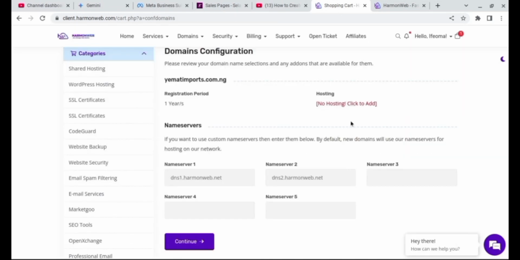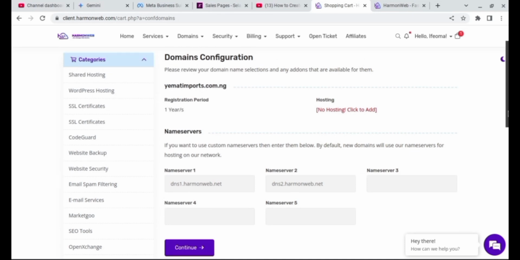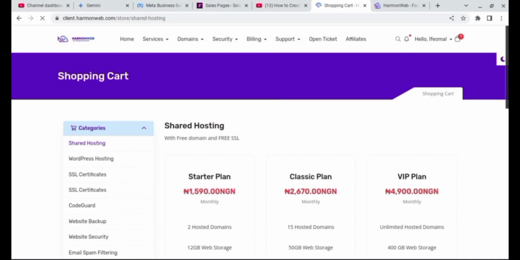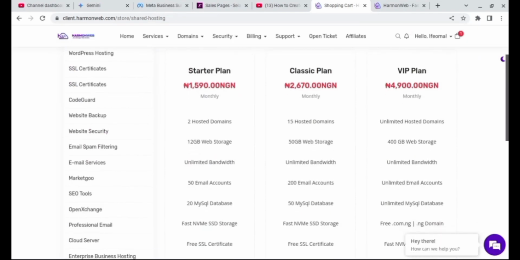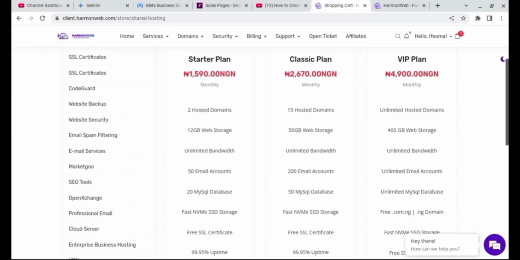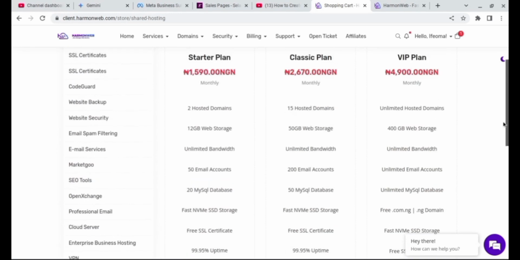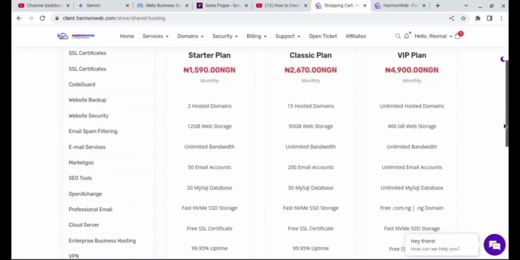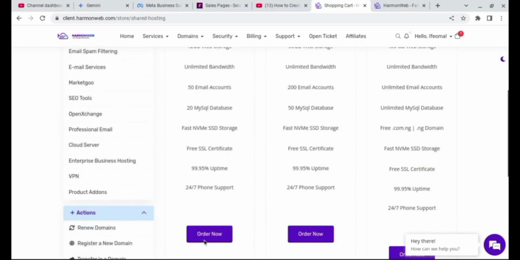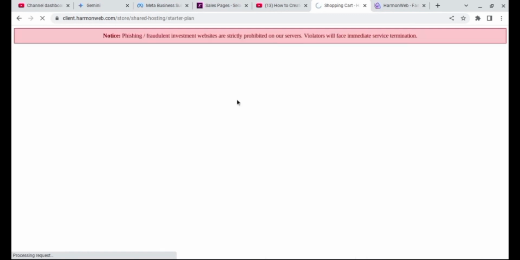We want to purchase a hosting plan. So the hosting will allow us to install WordPress and design the website. So we are going to click on no hosting, click to add. Here it says starter plan, classic plan, and VIP plan. So we want to start with the starter plan. We're going to scroll down and click on order now.